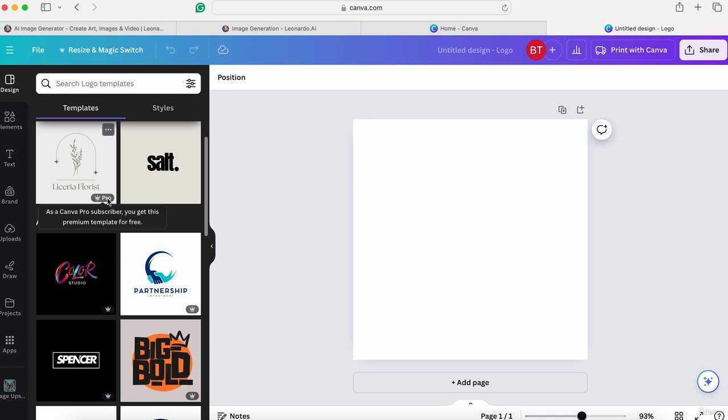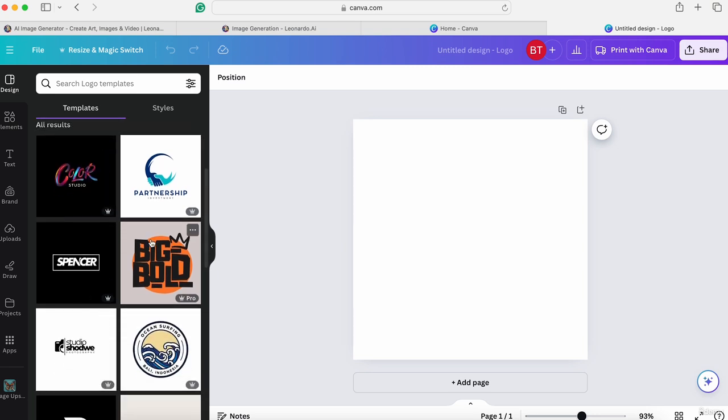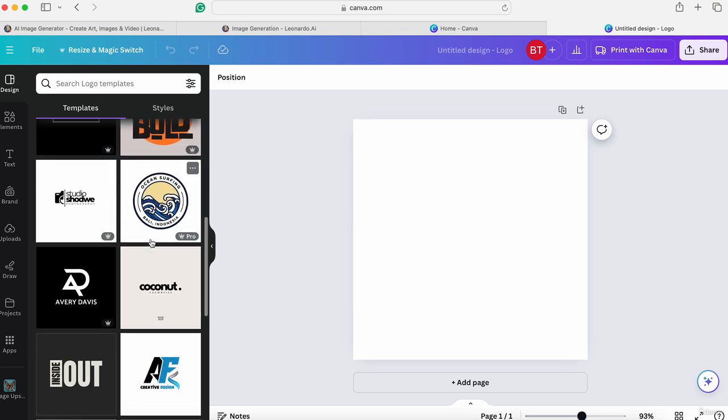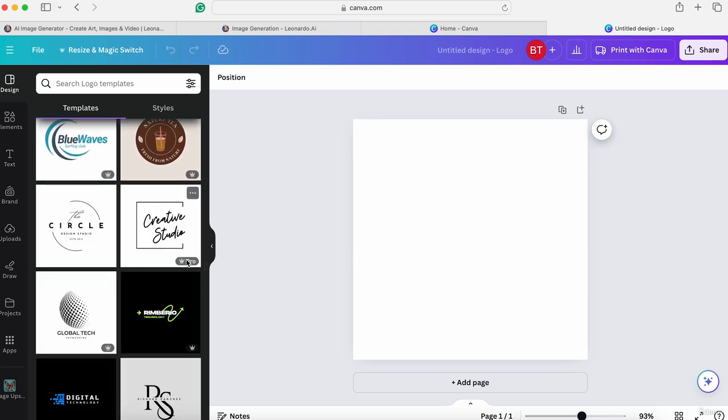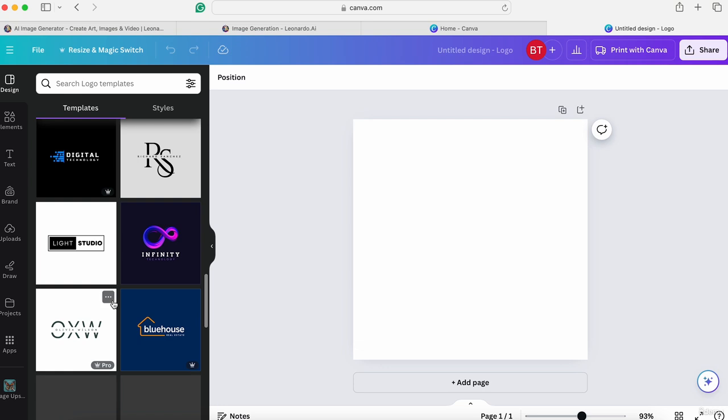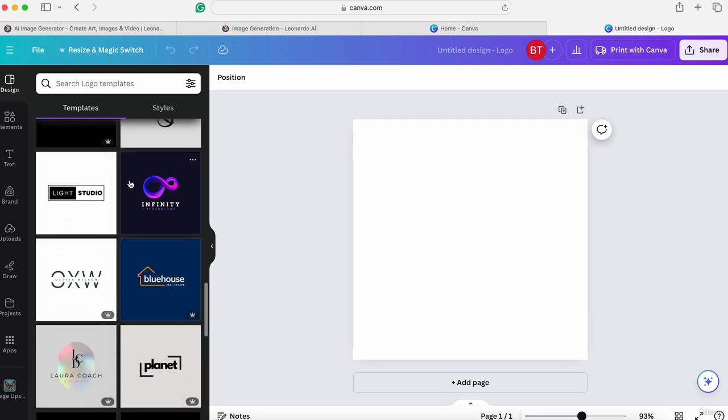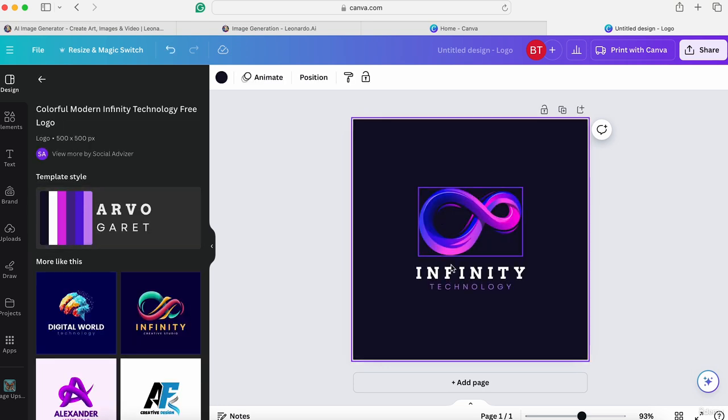Now on Canva, if you aren't paying for it and you've got the free plan, you can only use ones without this little crown here. That pro means you've got to pay for it. So what we're going to do is just scroll down here and have a look at the different logos on here. A lot of them are pro, but there are a lot that you can get for free. Like this infinity one, that's really quite cool.